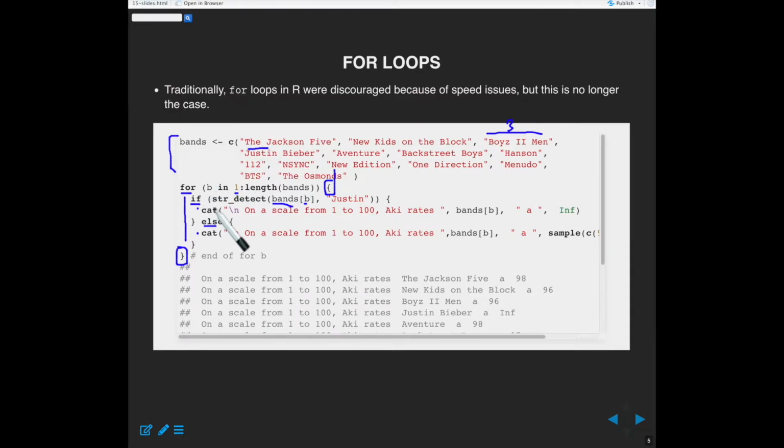When it comes in here, the string detect will come in, and it'll fail because Jackson 5 does not contain Justin. And so it'll come down here to the else statement and execute this. So now we print out, on a scale from 1 to 100, Aki rates the bth band, which is going to be the Jackson 5. So that's the output right here.